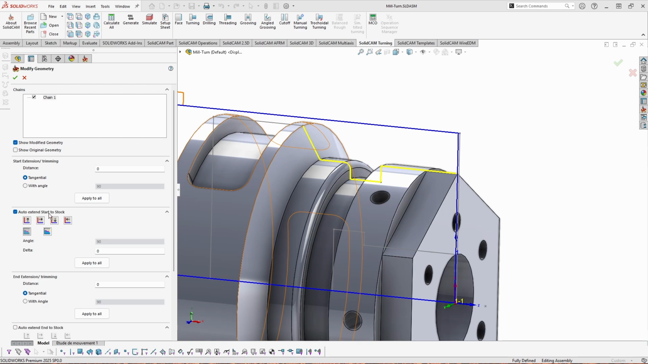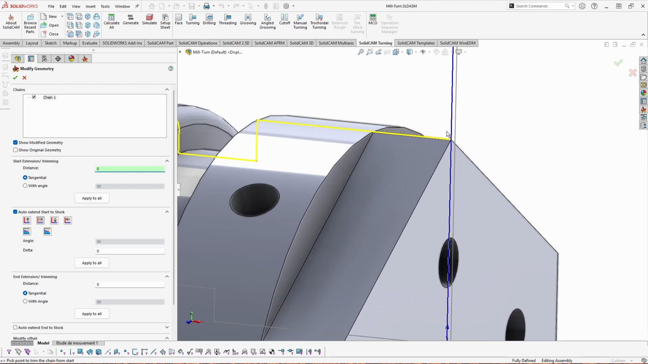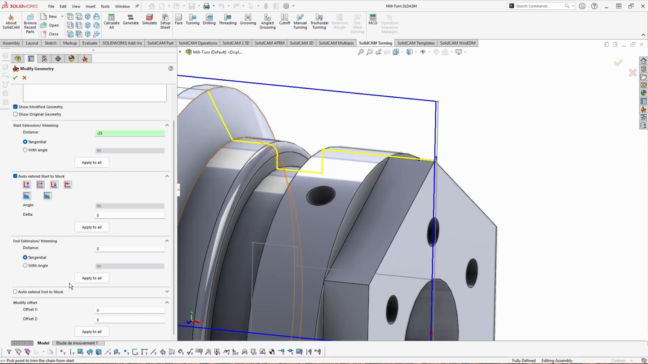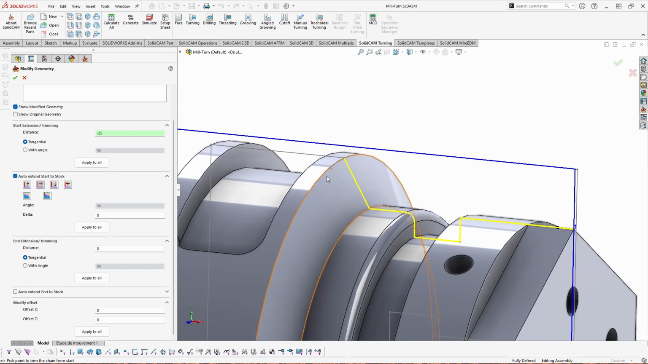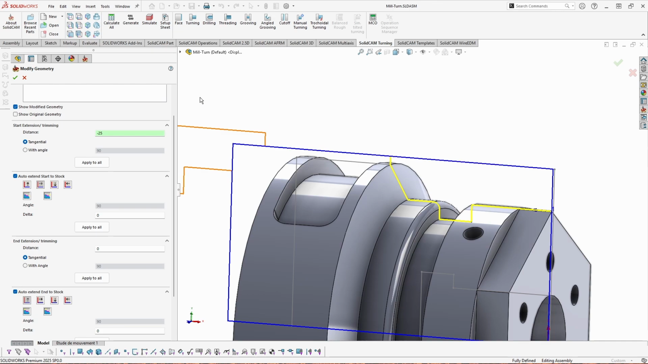For our start extension, we want to extend it on the right side. And maybe, because I see that my geometry is starting from here, I want to trim it up to here. So I want to start it from here. And for the end extension and trimming, we can say just to auto extend it in the X plus direction. So this will be our region of interest to cut in this job.